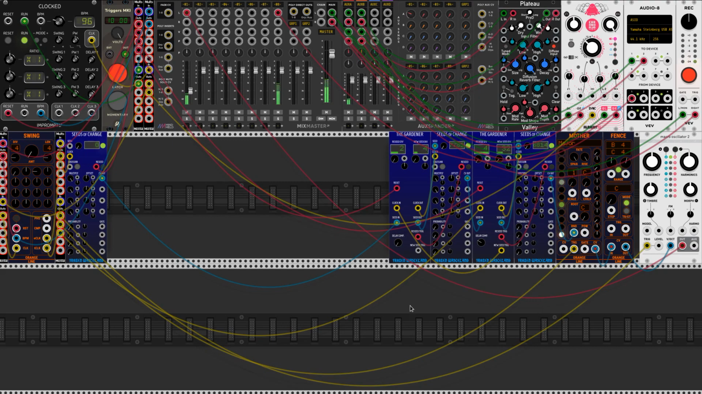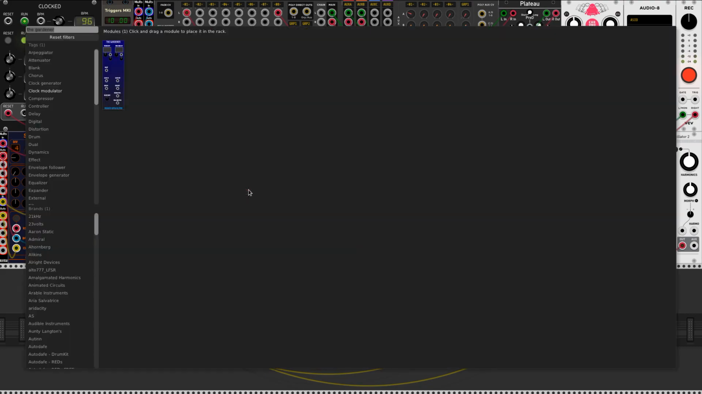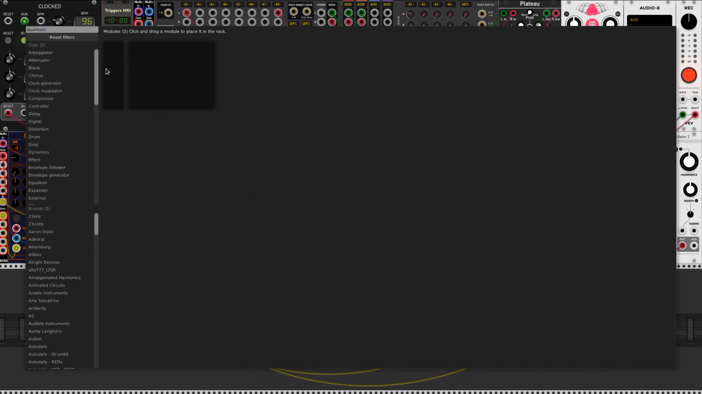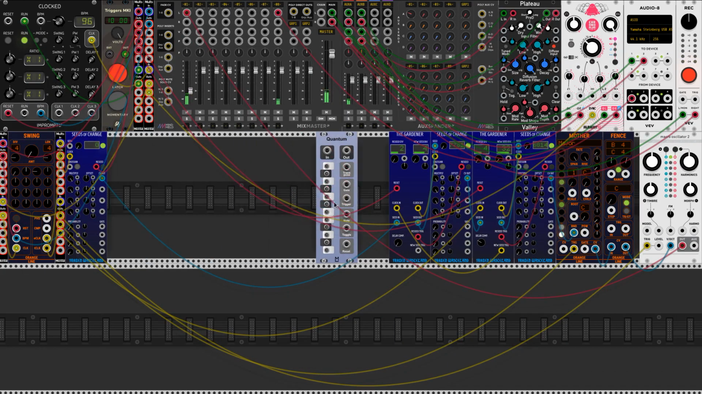So to get it more interesting, let's start with a simple chord progression. To do that, just use a quantizer. And I select every note from our C major scale, but I leave out the B because I don't want to have diminished chords in my chord progression.